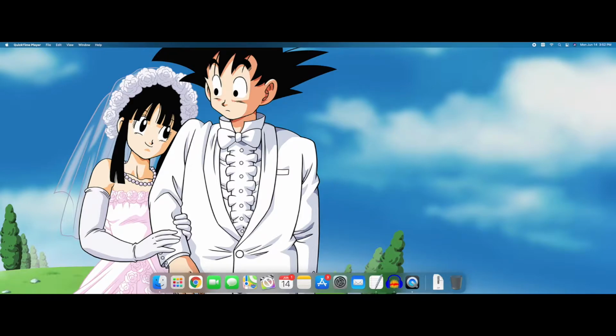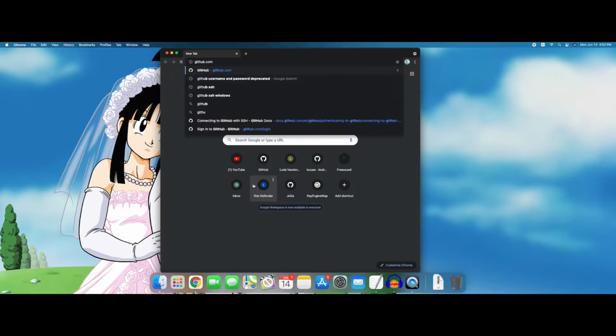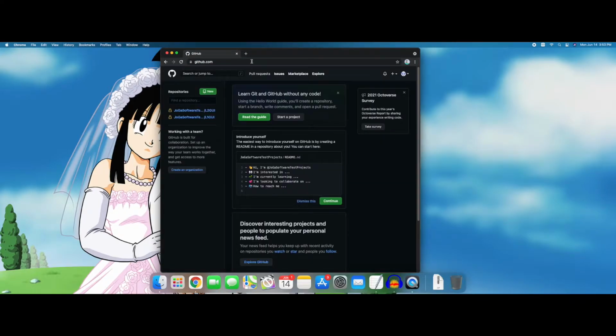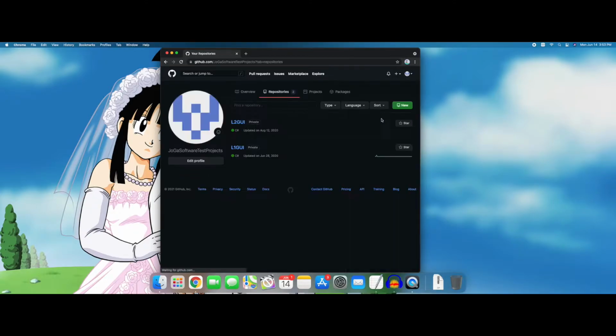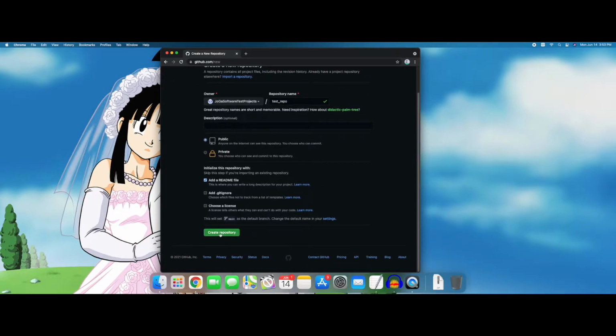So the first thing we're going to do is open our web browser and go over to GitHub. I'm already logged in, but I'm going to go to my repositories. For the purpose of this video, I'm going to create a new repository, and we're just going to call it test repo. We want to initialize this with a README file. This is just for my demonstration purposes.